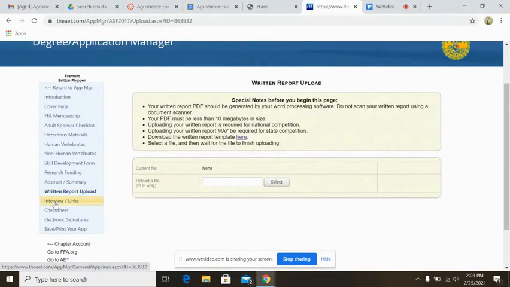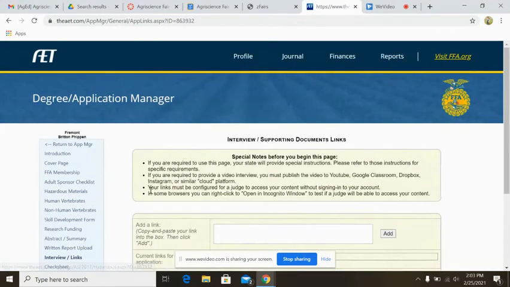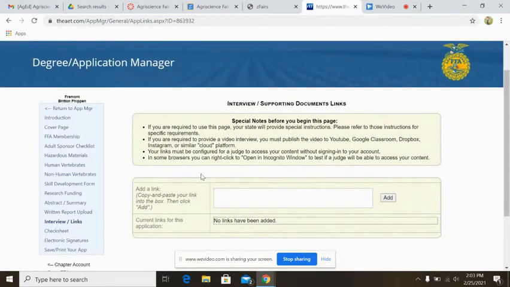Okay, so once that's uploaded, you click on interview links. This is where you need to upload a link to your video. So you need to make a 5-minute video of just you pretending to present to the judges, just like you did today with the judges. It doesn't need to be exactly 5 minutes, but it should be over 4 minutes and no longer than 6 minutes. They want it to be as close as possible.